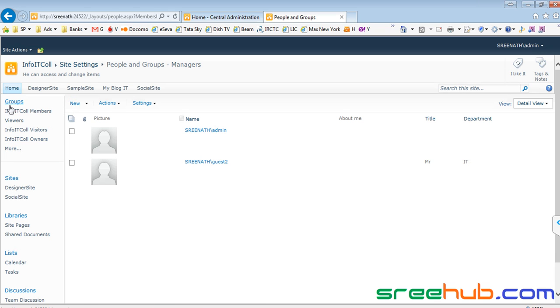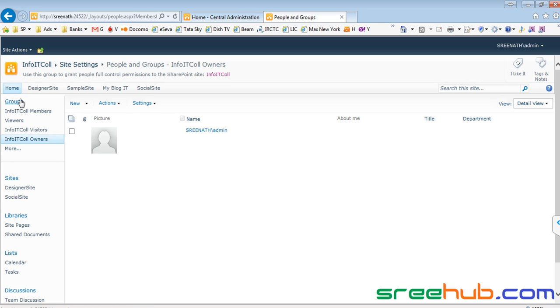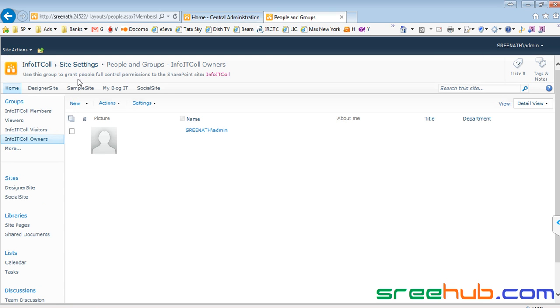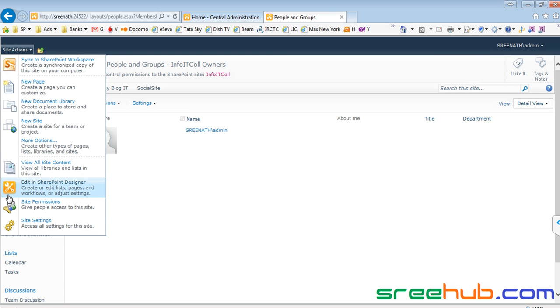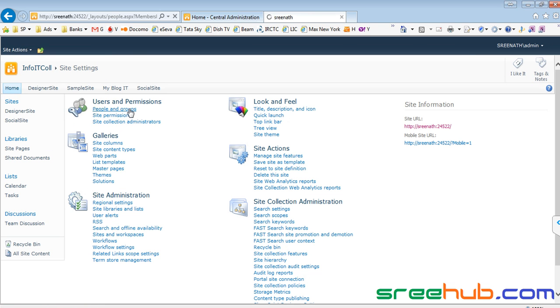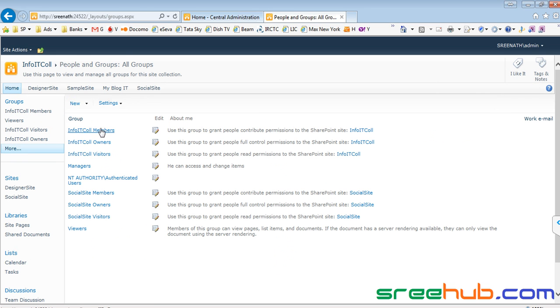Because before groups, it will show you the default ones, but if you click on more, it will also show more things. As you have many items here, maybe that is why it is not showing everything. Let me just go back to site settings, people and groups. So here again you can see the same users. Anyways, if I click on more, then I will get this, not an issue.